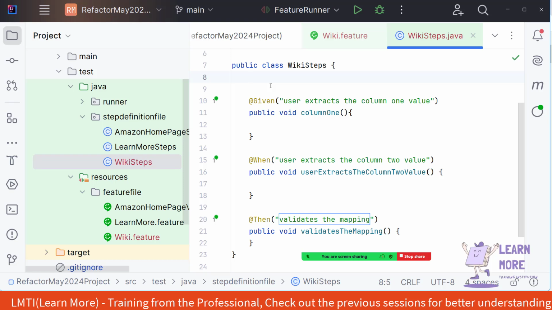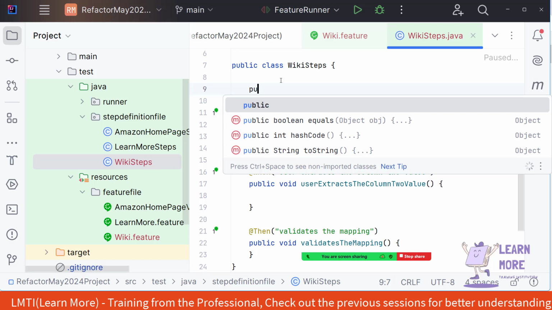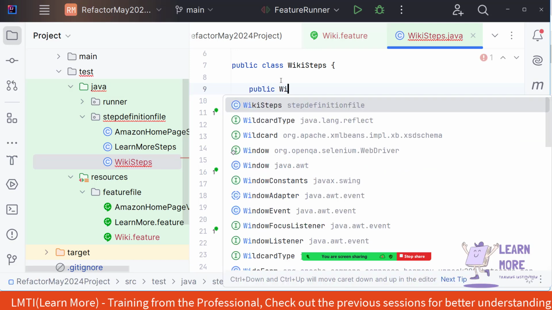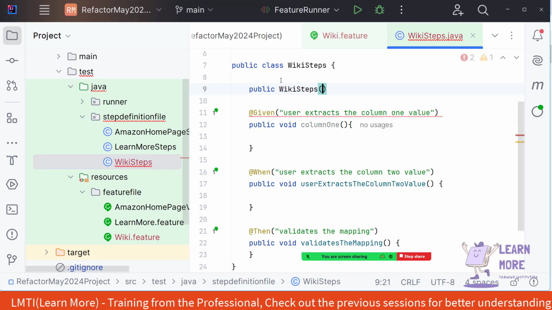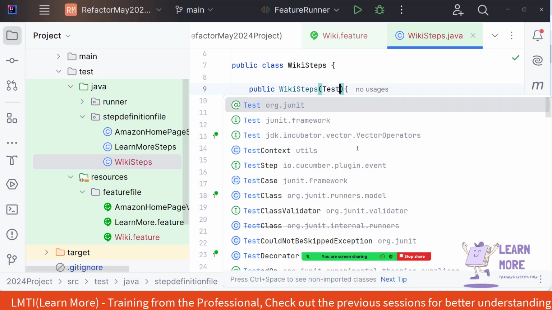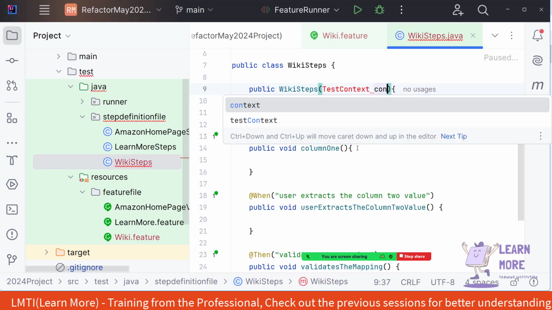And how can we set the test context? Initially, we need to do the constructor call. So whenever this class called wiki step is called, it will check whether the constructor is present or not. So that's the reason I'm creating the constructor, public wiki step. The rule for the constructor, as I told, is that we should create it with the same name as the class. Now we are injecting the test context into this particular constructor.